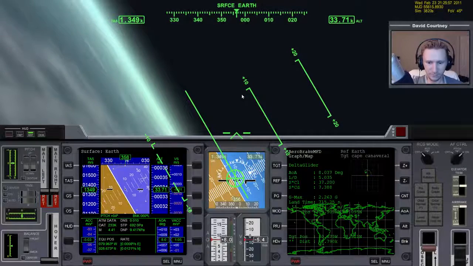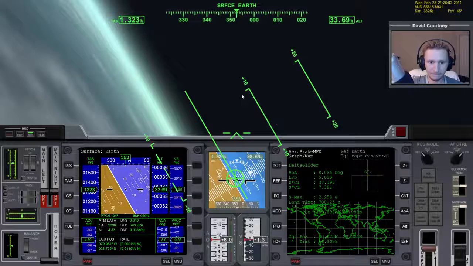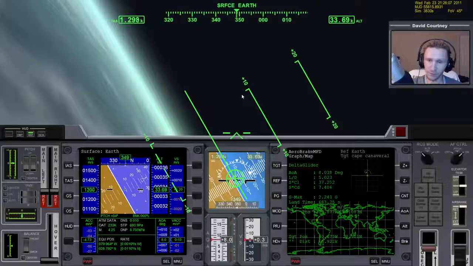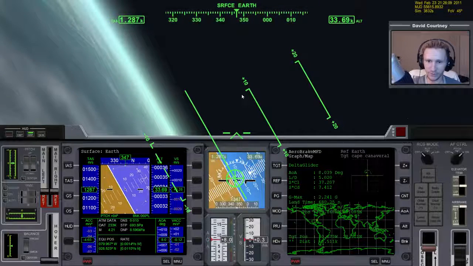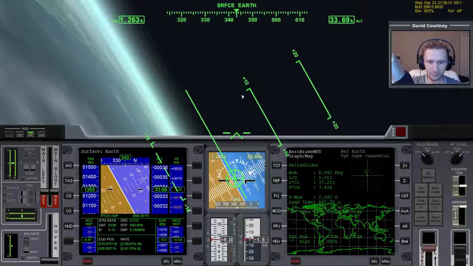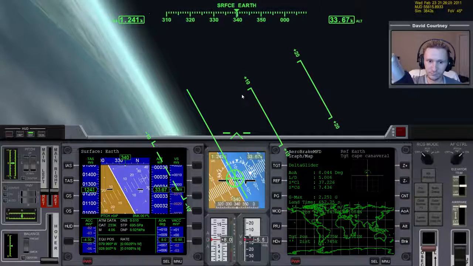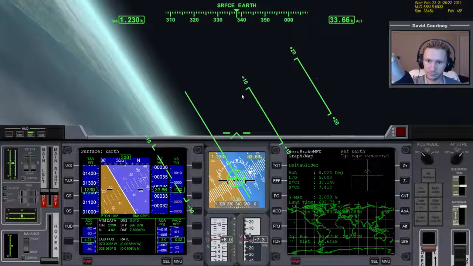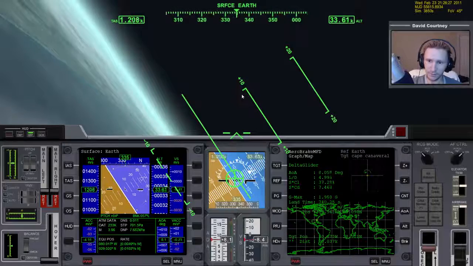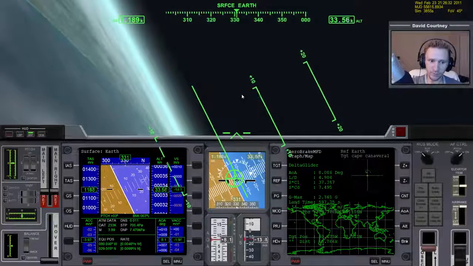So we're almost down. Almost 34 kilometers in altitude, 1,200 and well, about 1,300 meters a second horizontal speed. So we still got plenty of energy. Looks like now we're about northeast at the base. So let's just kind of continue turning around toward the base.